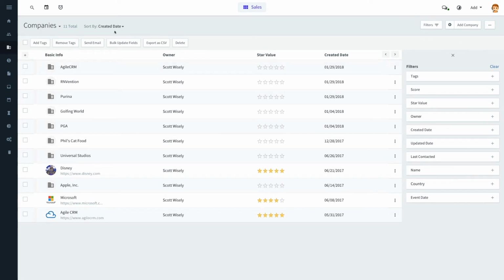I do want to show you that just like in the contacts, you can sort these companies. You can sort them by star value, maybe name, score, event dates. I've got a custom field that's built in, or ascending or descending. So use those drop downs and find out. We've got our quick filters on the right-hand side as well. So remember, you can go in there and use your filters so that you can narrow these contacts down even further. And remember, you can select them all and do things like that.